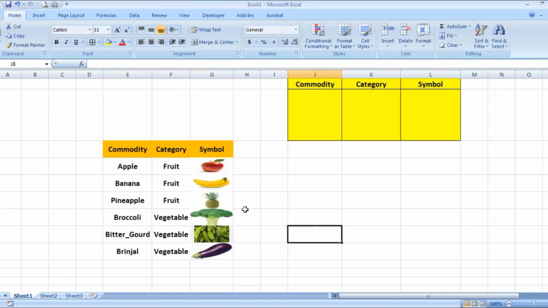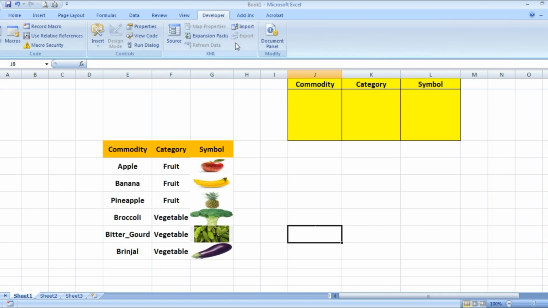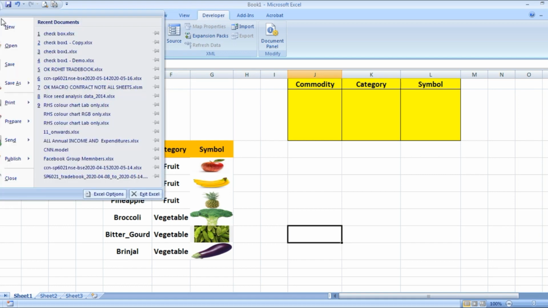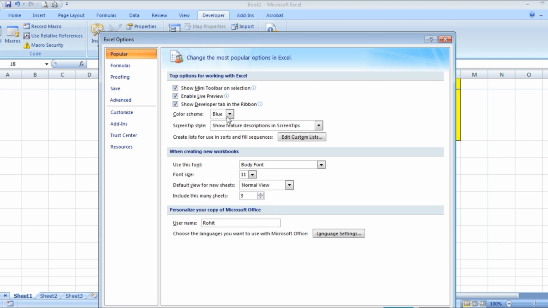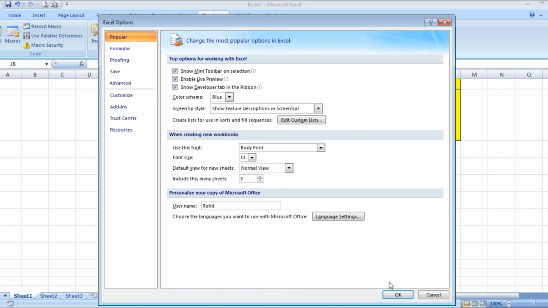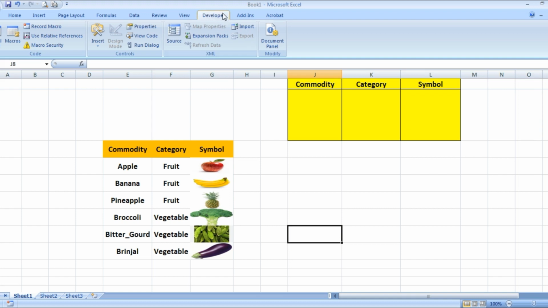Now I want to insert option buttons here. Option buttons come under the Developer tab. Developer tab, Insert. In some systems this option is not available. So what we can do is click here, Excel Options, and this is the Show Developer tab in the ribbon. It is ticked here. If your Developer tab is not visible, you can tick here and press OK. This must be ticked, then the Developer option will be enabled.